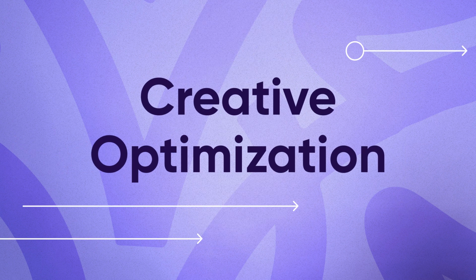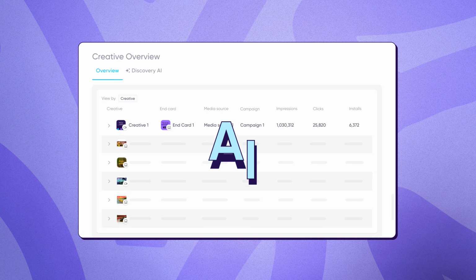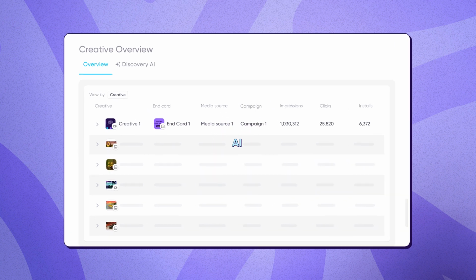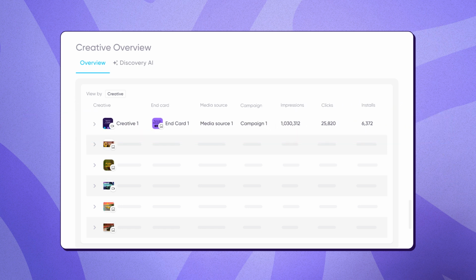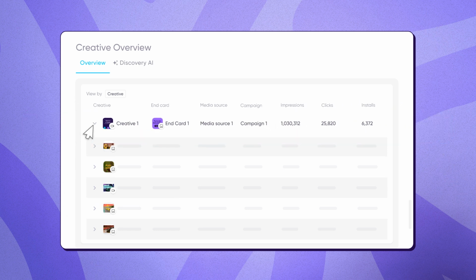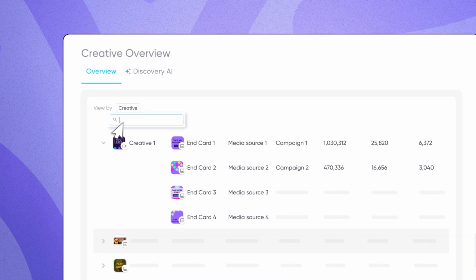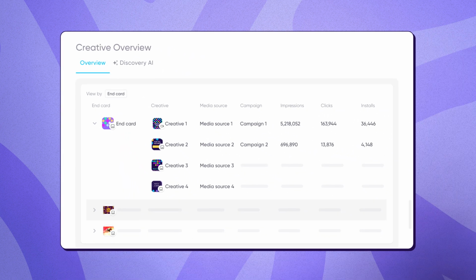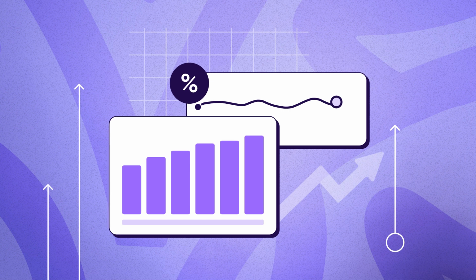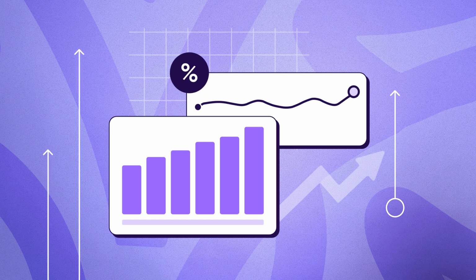That's where creative optimization comes in. Our AI makes it easy to identify the top-performing combinations by breaking down the performance of each part. Analyze from two angles: same video ads with different end cards, or group by end card and break down by video ads. Double down on what works best and optimize what doesn't.